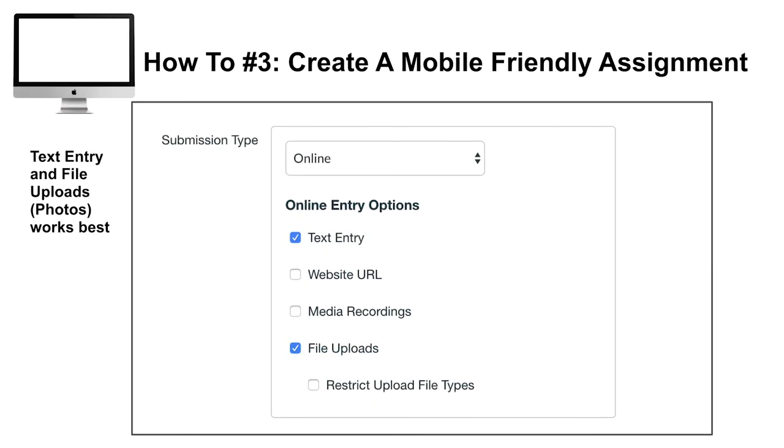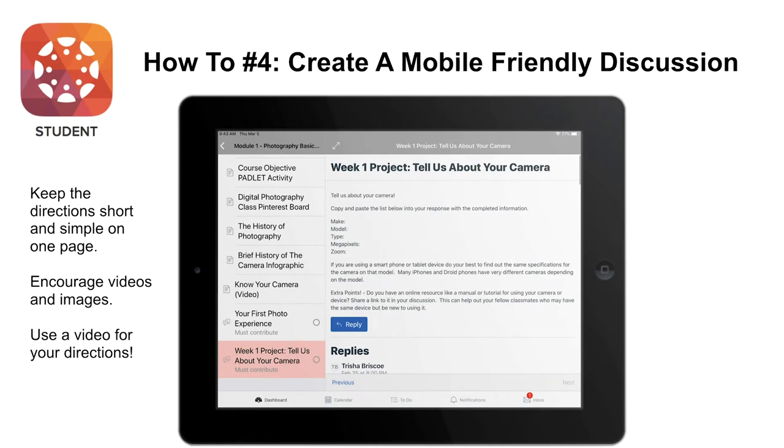Now on to step number three, we're gonna talk about creating a mobile-friendly assignment. Text entry and file uploads and photos work best to do this when you create a submission type. When you're editing your assignment, go ahead and click on text entry or file uploads. And then this is what it will look like to make a mobile-friendly discussion.